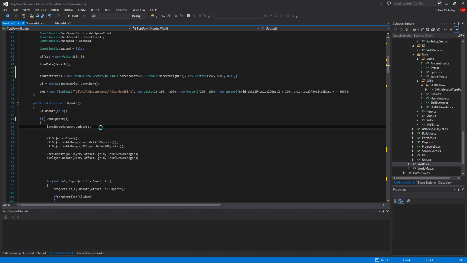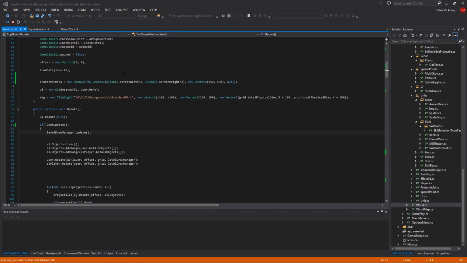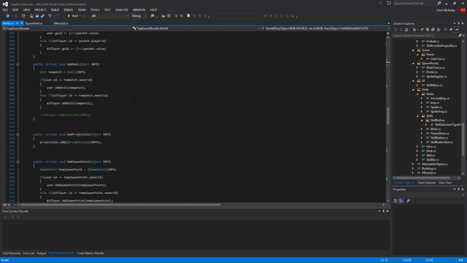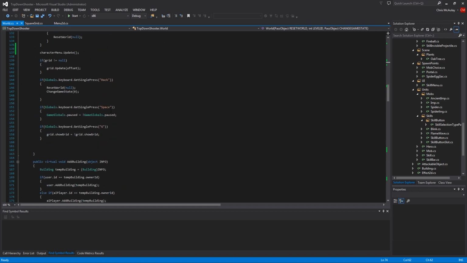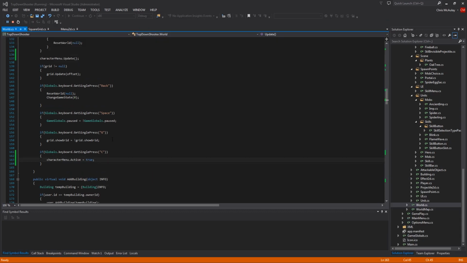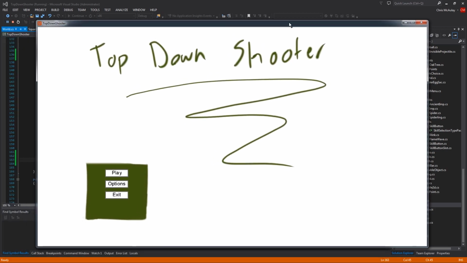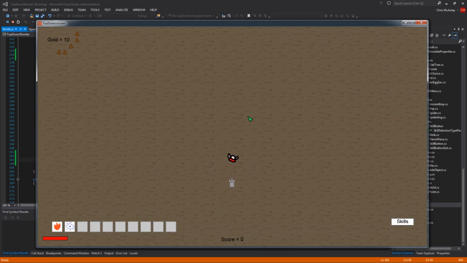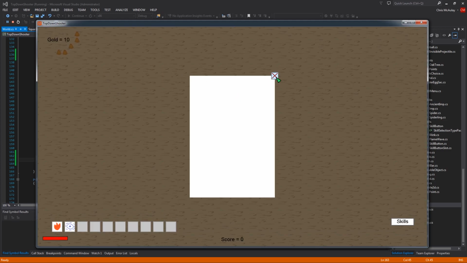Okay, so we're going to test that now. We don't have a way to open our menu. Let's close that. Let's come down here. Where'd it go? Okay. Instead of G for checking our grid, we're going to do C for the character menu, and then we're going to say character menu dot active equals true. So we'll just push C, and that'll pop up. Alright, so we're going to push C here. It shouldn't work. Good. I'm going to push C. It shouldn't work. Good. We're going to push C. It should work. Good. And this should close it.